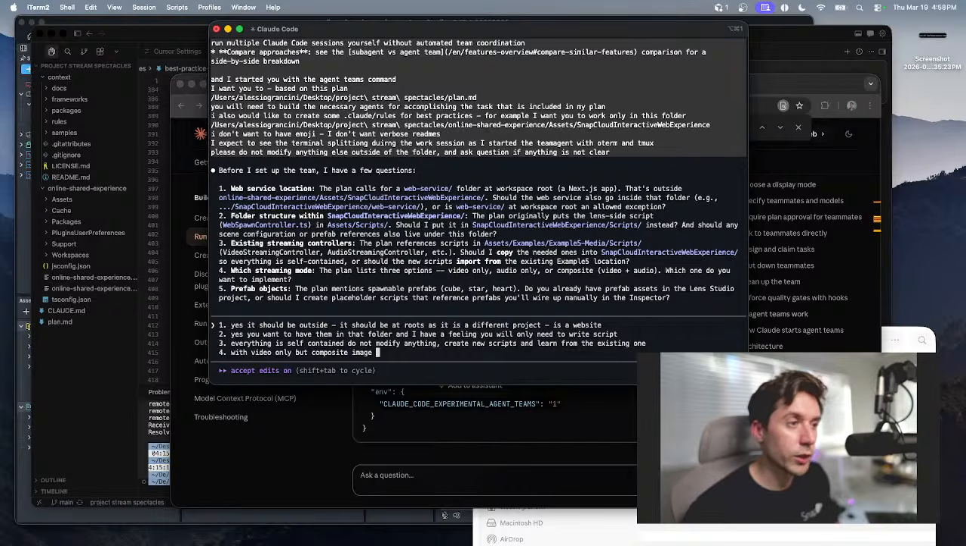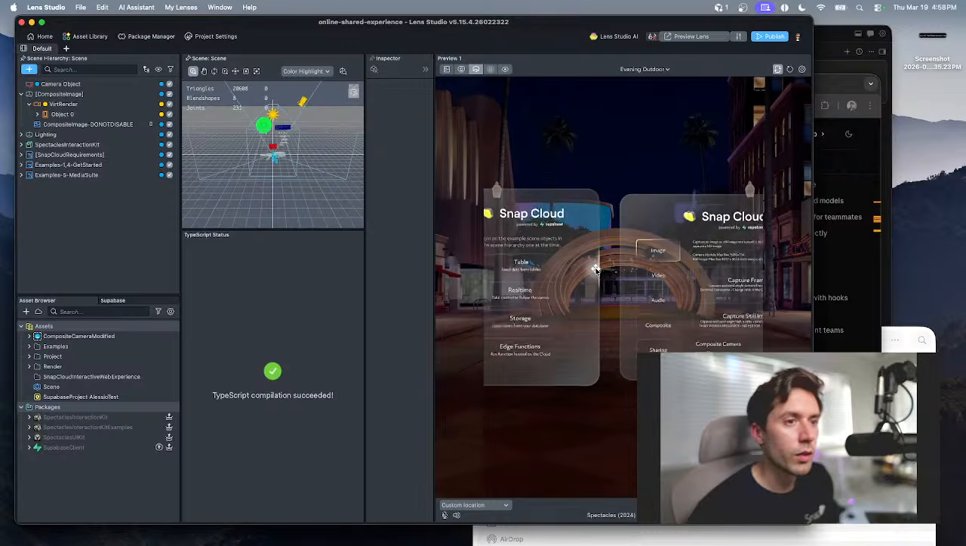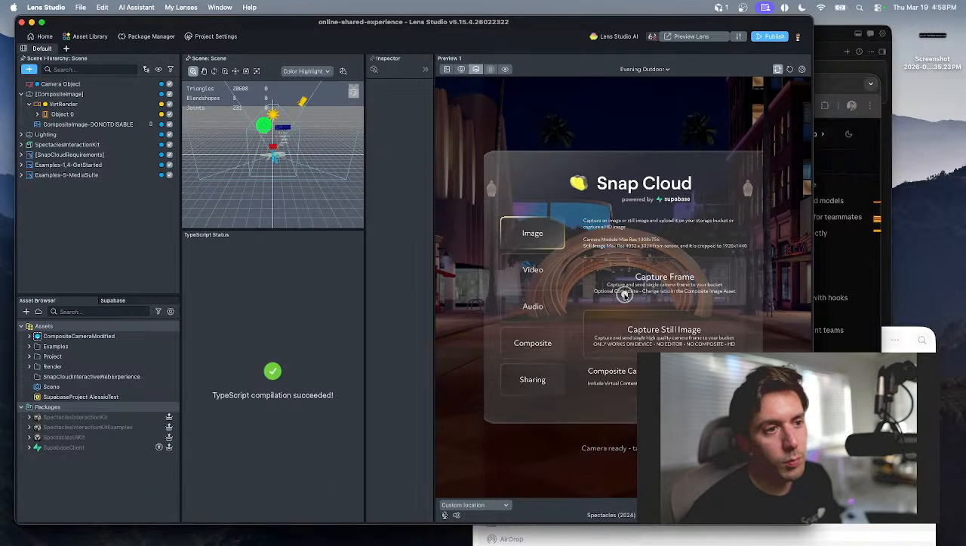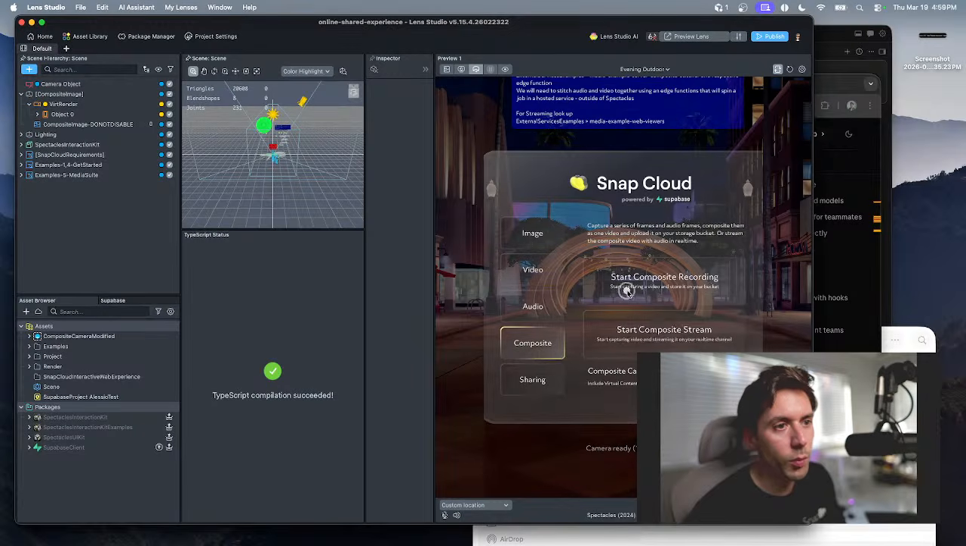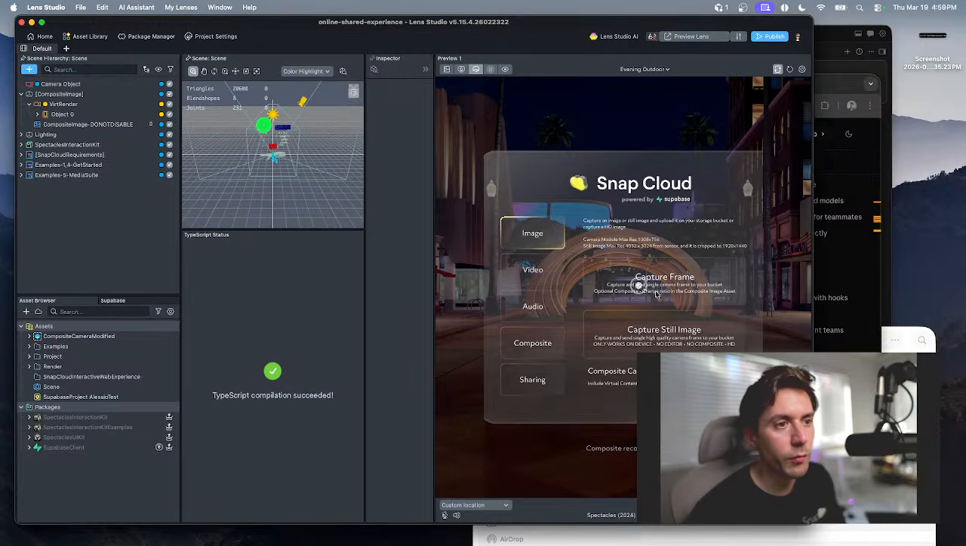That's a very good question actually, because there is a difference between having a composite image and not a composite image. Let's take a look at Lens Studio for a second. This example is split in 2 ways. Every time that you go here, you see this composite recording, composite stream, or for example, you go in image and you see capture frame.